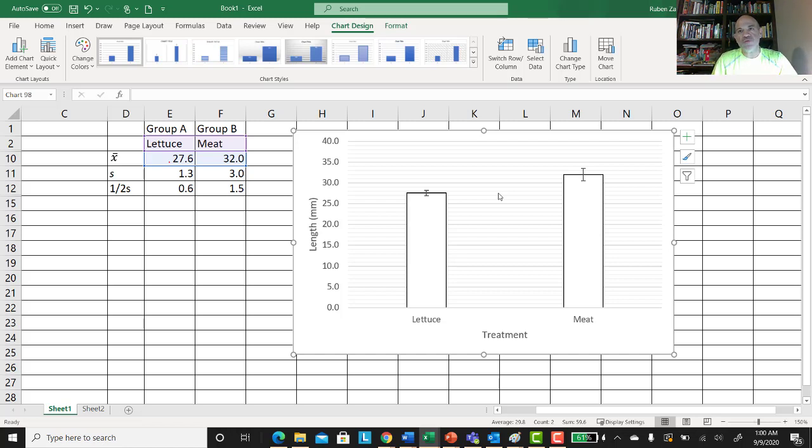So I hope this tutorial was helpful. And if you can, use this to create graphs for your future reports.